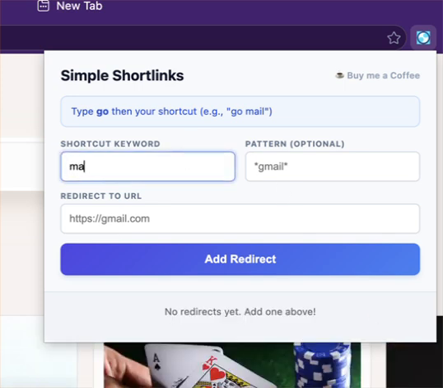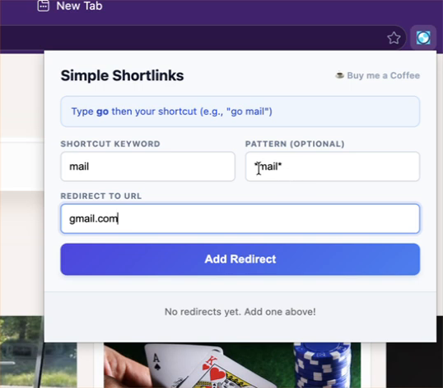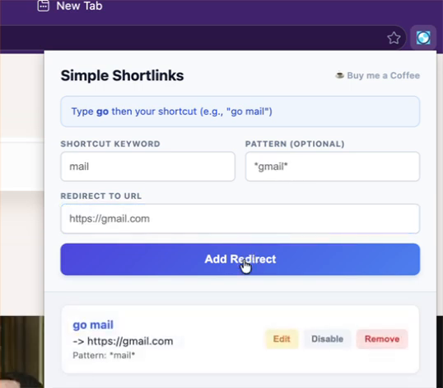Or if I want to do a pattern like mail, I can do like this, mail, and then it'll go to gmail.com. So anytime it sees mail in the pattern, it'll go to Gmail. So you type in www.mail.com, or you type in www.gmail.com, it goes to gmail.com.